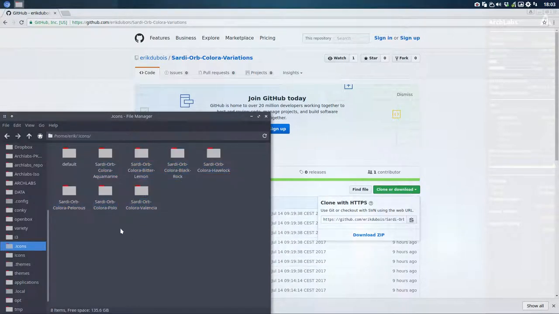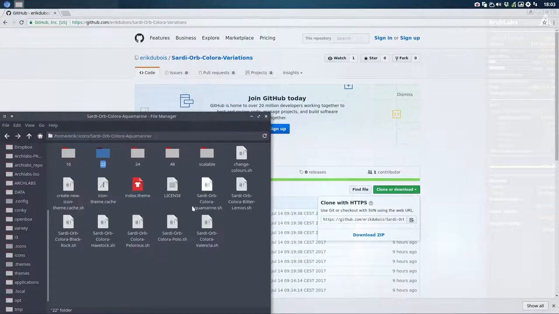Enjoy Sardi and take a look at all these scripting things. It's not that difficult. Change your color. It's explained on ericdubois.be. Make your own icon theme. Enjoy.